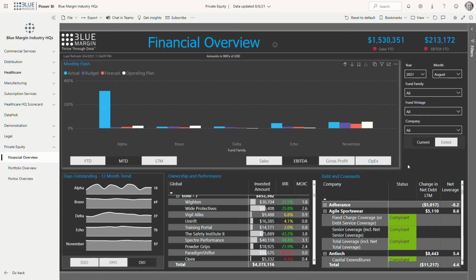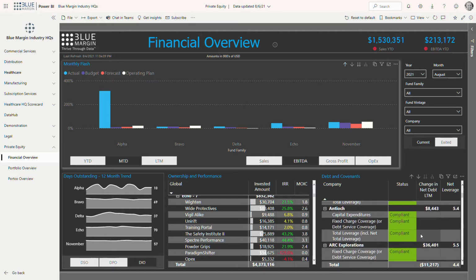Finally, on the right, we see a set of slicers that allow us to filter this down. We could choose a different month, we could choose a different fund family or vintage or company. We could also choose to see exited companies as well as the current ones. Overall, this should give you a general and really helpful picture of what you're wanting to see.